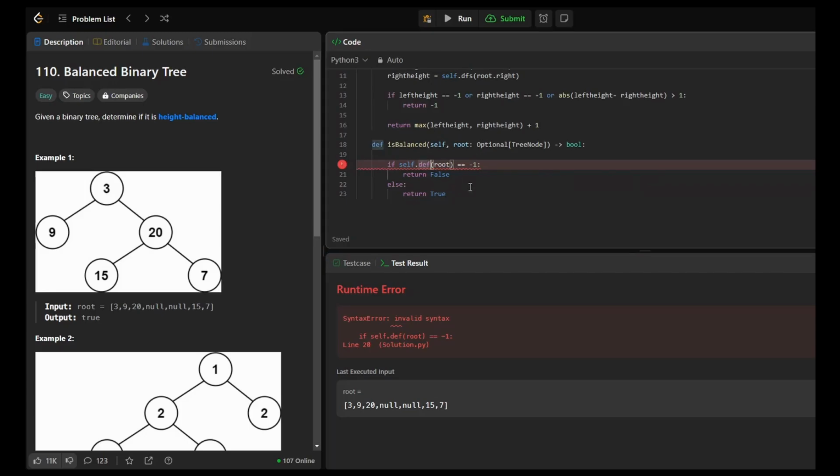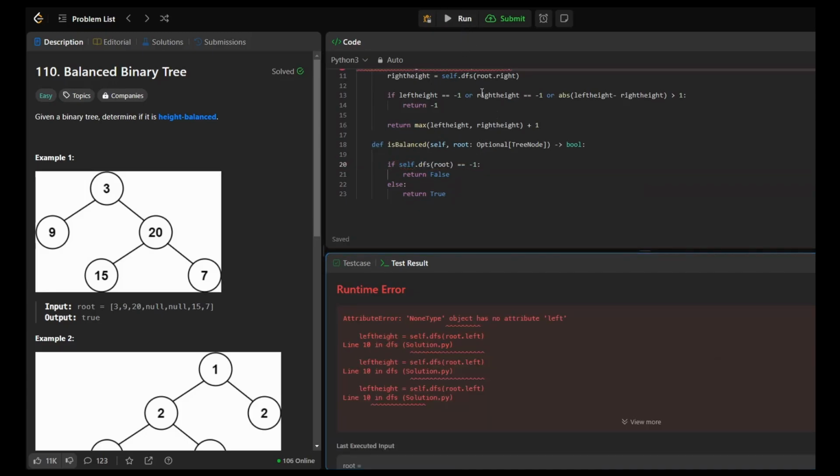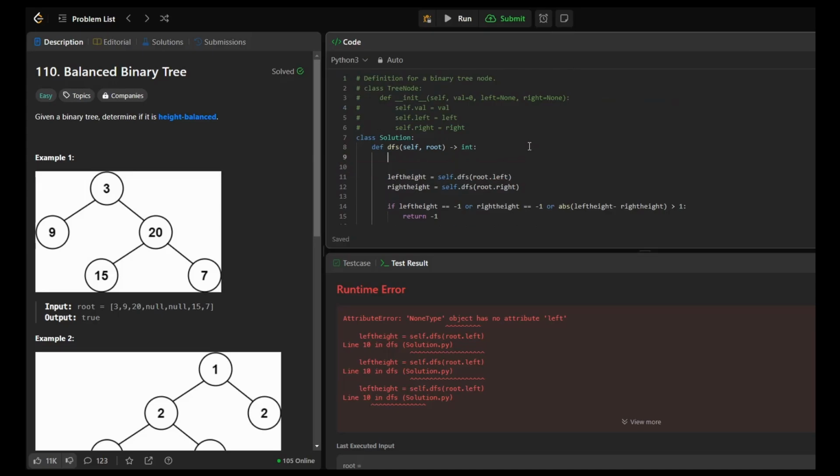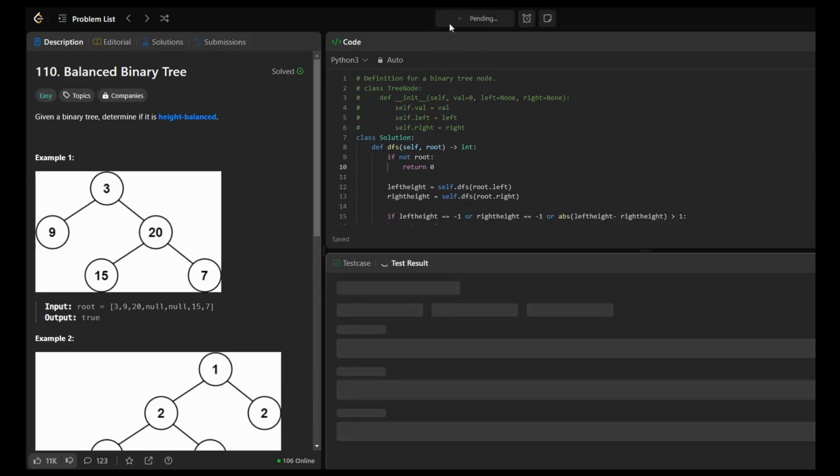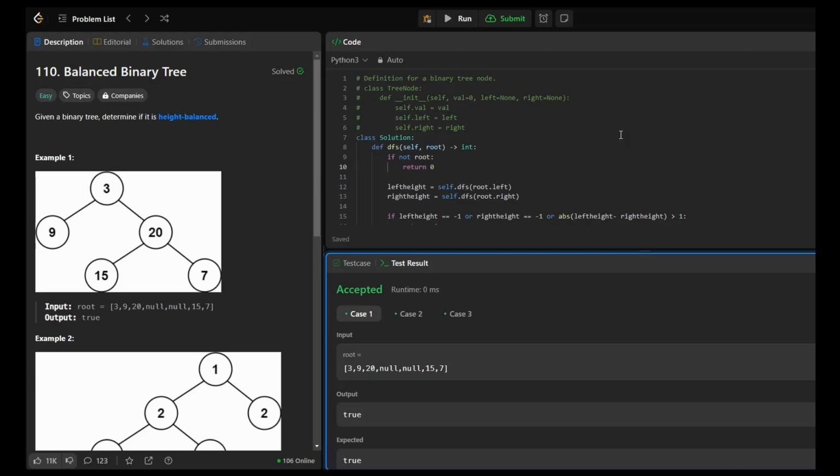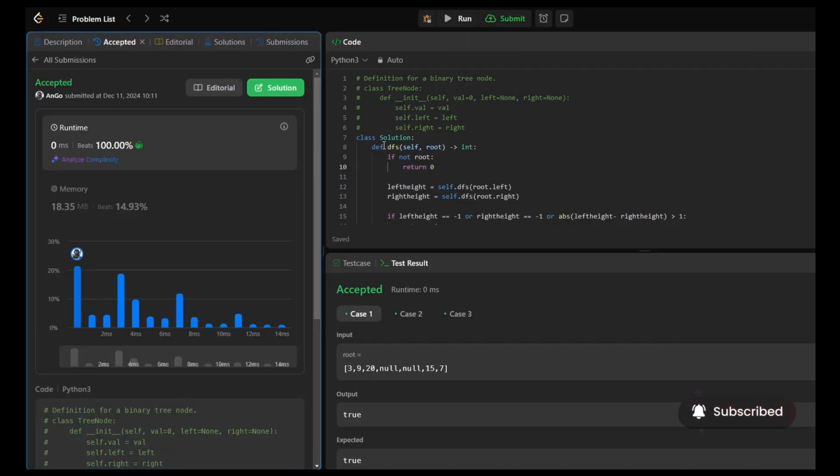So, okay, I have a typo here. Okay, we are not checking for the null condition here. So if not root, return the height at the leaf node. So that would be 0. There is no height after the leaf node. The leaf node has a height of 0. This is passing. Let's submit it. We have a solution.